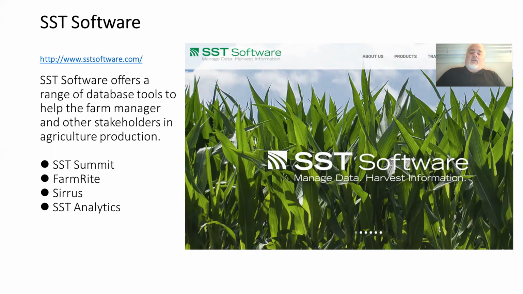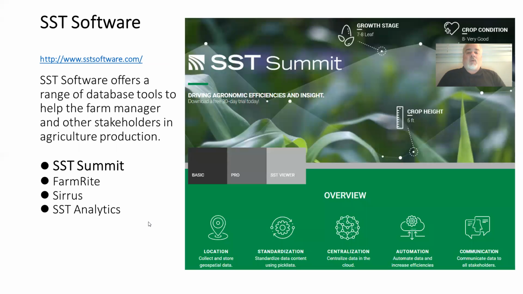SST, another software system. SST software offers a wide range of database tools to help the farm manager and other stakeholders in agricultural production. So these are kind of the components, the bits of SST software. SST Summit. Again, it's tying together things about production. Here you see, growth stage, crop height. You're actually taking production information.